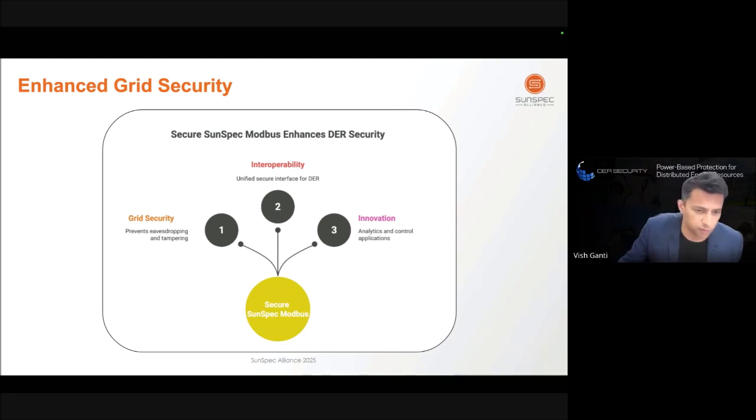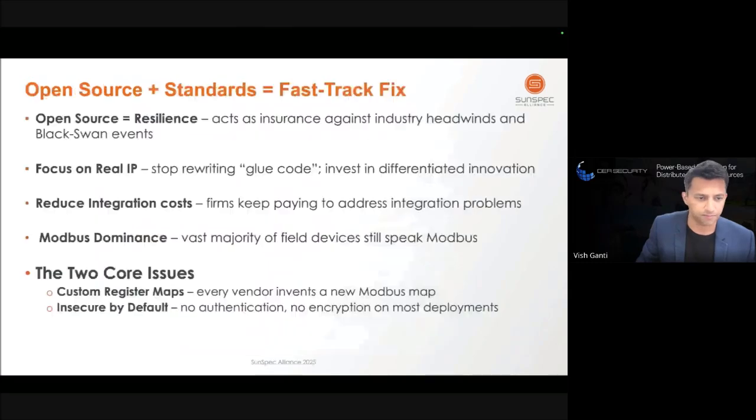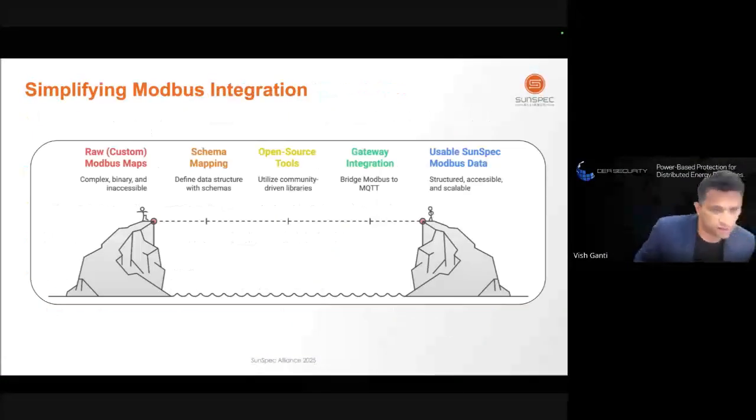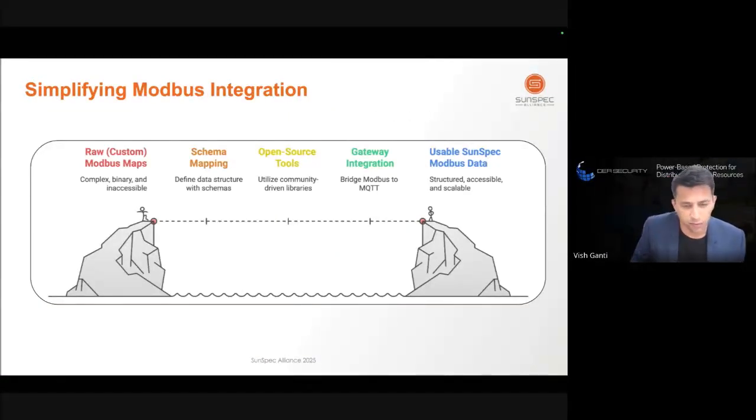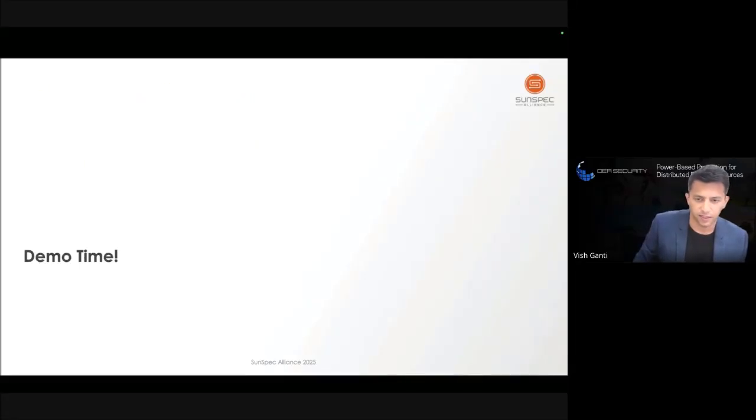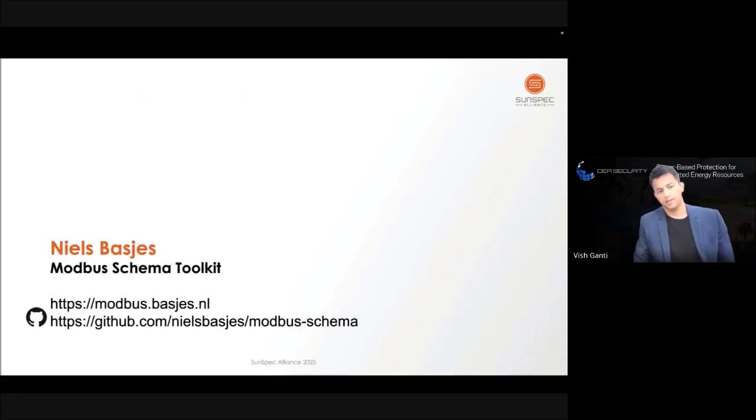A couple of weeks ago, SunSpec Alliance did another webinar related to security aspects. Here today, what you will learn is how you can take advantage of these. We have prototypes and demonstrations of how we've secured Modbus and the tools that you can take and use off the shelf through the open source ecosystem. All right, so with that, what we will cover first is the Modbus schema toolkit.